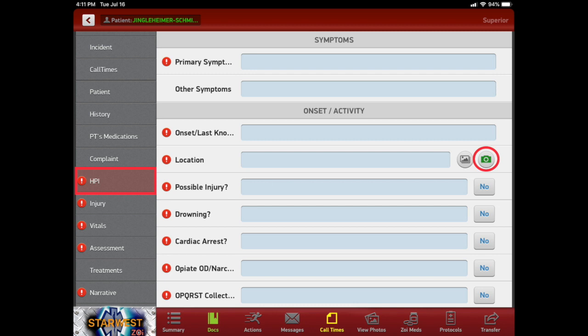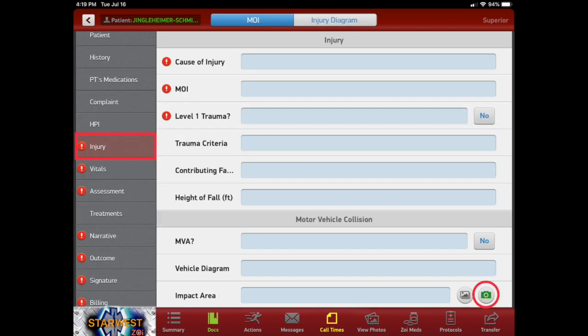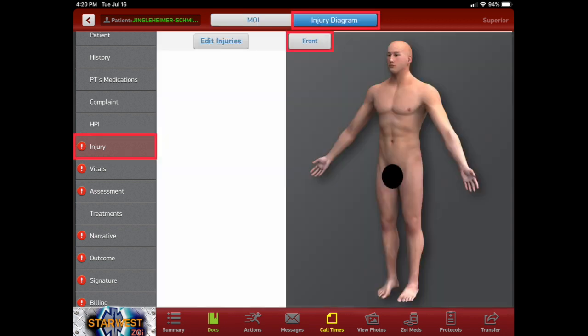Here you'll fill in fields for symptoms, onset and activity, provider impressions, and whether or not this was a work-related injury. As a special note, if the patient has an injury or rash or any signs, you can take a picture of it in the location field in order to have a better representation of the site. Selecting Yes in the possible injury field will populate a new section titled Injury, which can then be completed with more information about the injury, including diagrams.